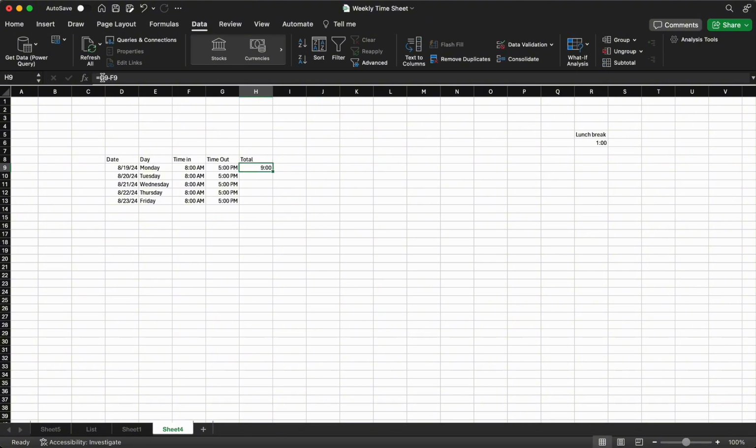And here I'll add parentheses to this formula, and I'll just subtract 1 hour from it. There you go. And you just add a dollar sign for your lunch break cell reference, so that when we drag it down to the remaining cells, that should be constant. You see that? Now we got all the 8 hour shifts.